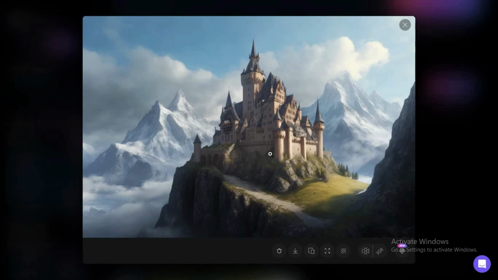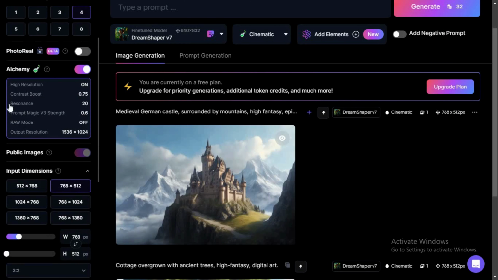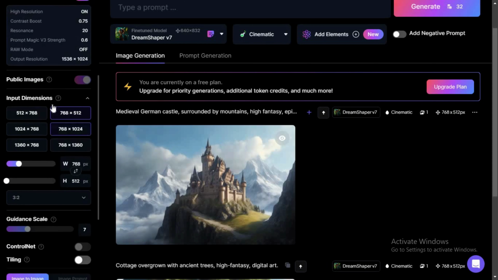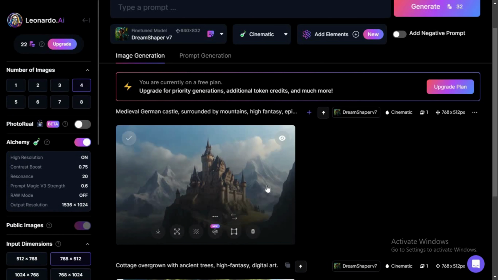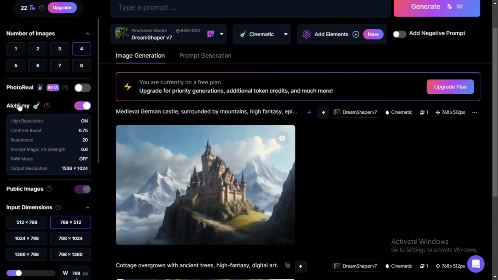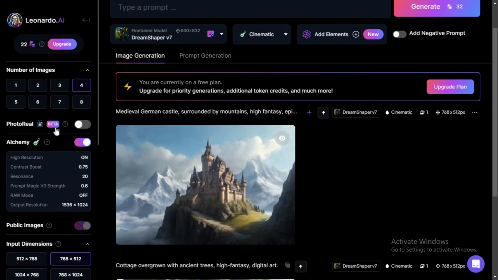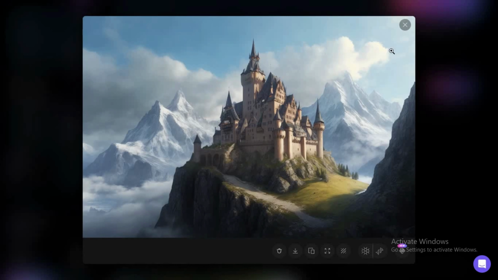So as you can see, this is how Leonardo.ai generated my image. And of course, I used high resolution, contrast boost. I used resonance of 20, prompt magic V3 strength 0.6. I used all of the input dimensions, the guidance scale, etc. to generate this image. So if you write down this prompt and maybe it's a different looking image, you have to use the same alchemy. You shouldn't use photoreal. It's a better version right now, but you should use alchemy and also input dimension of 768 by 512. And this is how I got my image.